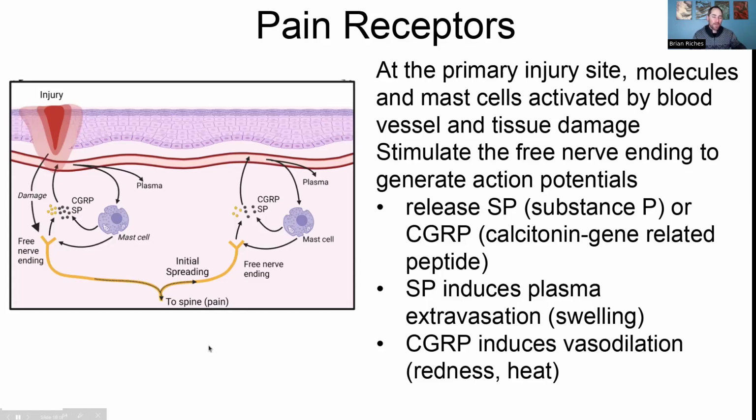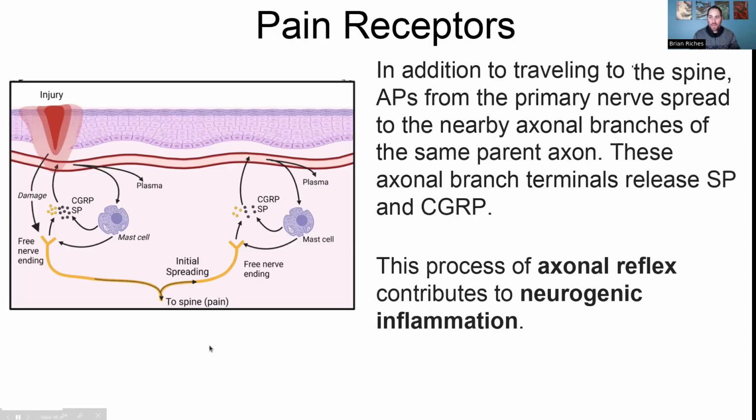But again, it can also happen if you just directly cut those nerves, like damage them, that they can also send an action potential. So with this, they are also traveling to the spine. So they are sending out that message to the spine, but they can also tell other nearby axons to do more of this process of releasing the SP and CGRP. So the substance P and the CGRP. So this is also how we get things like neurogenic inflammation in this area.